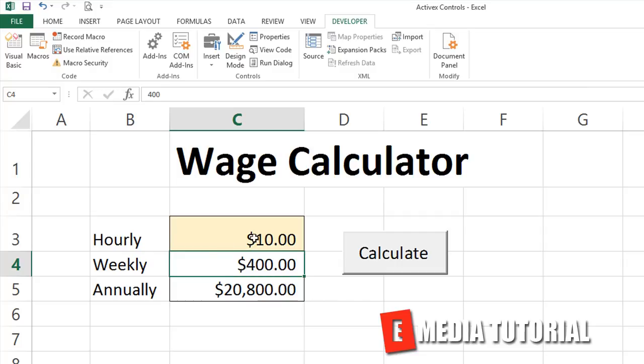So you have the 10, and that's weekly is 400, and then the annual is a gross wage of 20,800. Let's change that to, well, what if I make $50 an hour? Calculate. Well, that'd be 2,000 weekly. That would be 104,000 gross wage. So great. Now that's assuming you only work 40 hours a week. So yeah, that's how the button works.